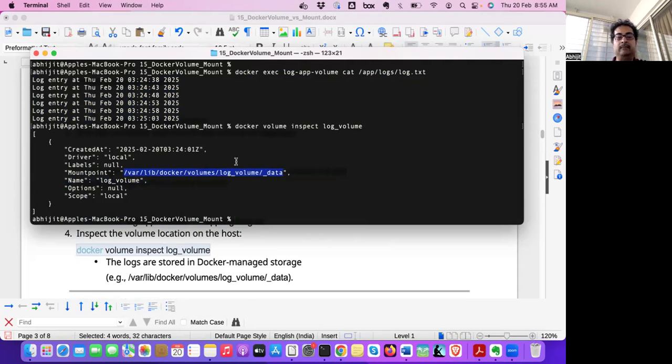It's managed by Docker. But here I won't be able to go to this path directly because I'm running on Mac. If it is on Linux, you'll be able to go to this directory. Here, what I have to do is run some container and map this volume to that container, and then I can go to that path and see the content, because I'm running on Mac, and Mac internally runs a Linux VM.